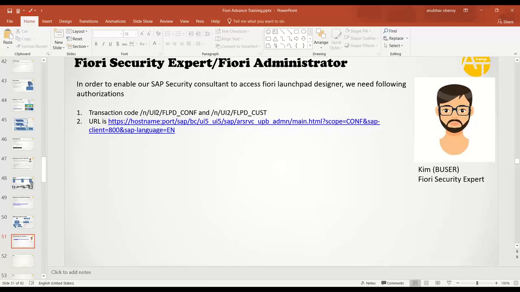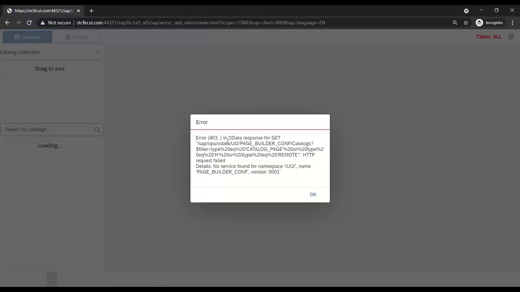So coming back to the security administrator role. The first step is we need to give access to these two transaction codes to our user. And you saw that when I accessed the Launchpad Designer, I got this error. So what could be the possible reasons for this error? Anyone, would you like to tell from yesterday's class? What could be the reasons why these errors come? Anyone? There are three reasons.